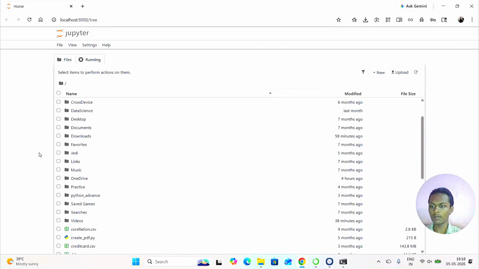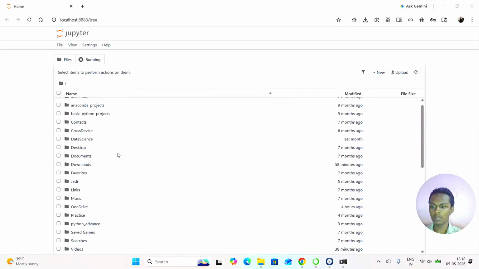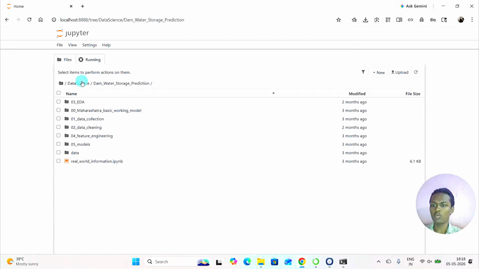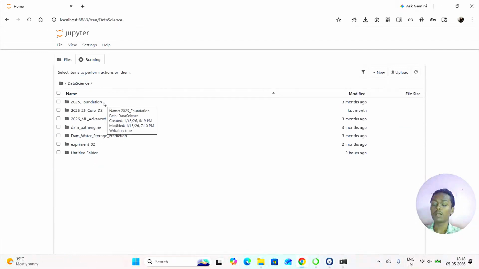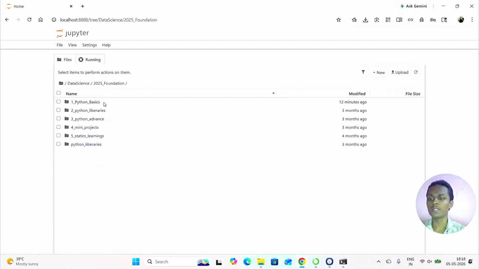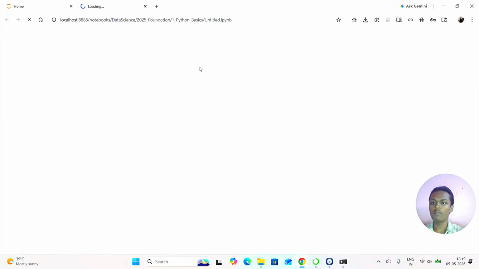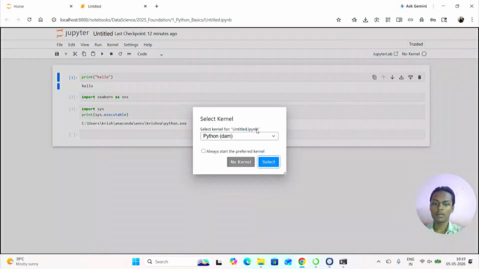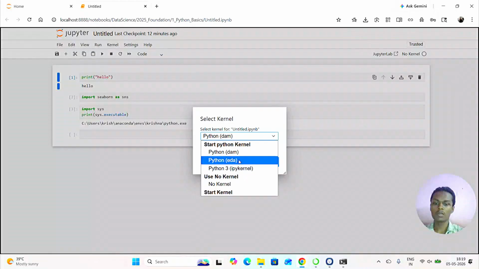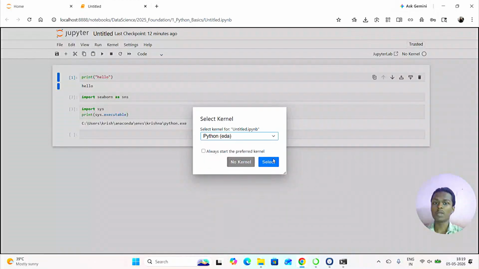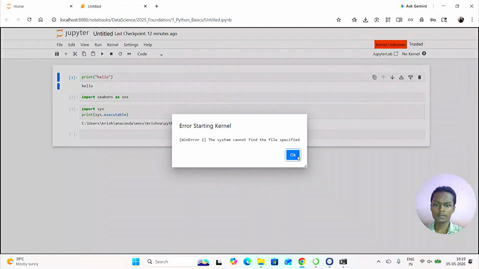Like I go here into the data science folder. I suggest making a new folder in the system. Like in 2025, I completed my foundations, so here I can go and work. Then after completing, okay, this is on. So I have to select the EDA kernel. I change my bridge because I changed my environment. So select it. Okay, here the system is starting.